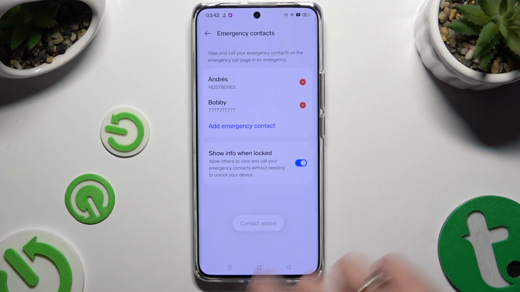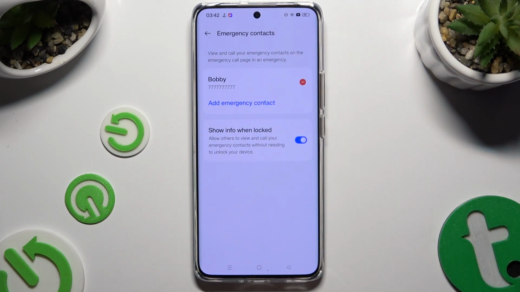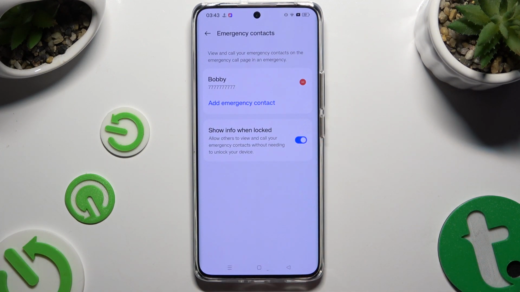To remove one of them, click on this Remove button next to your contact. Lastly, make sure that this option, Show Info when locked, is enabled.